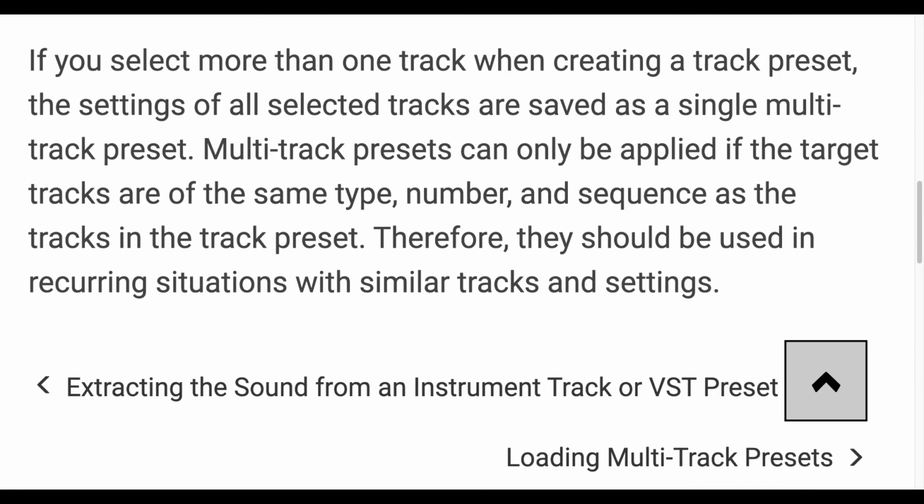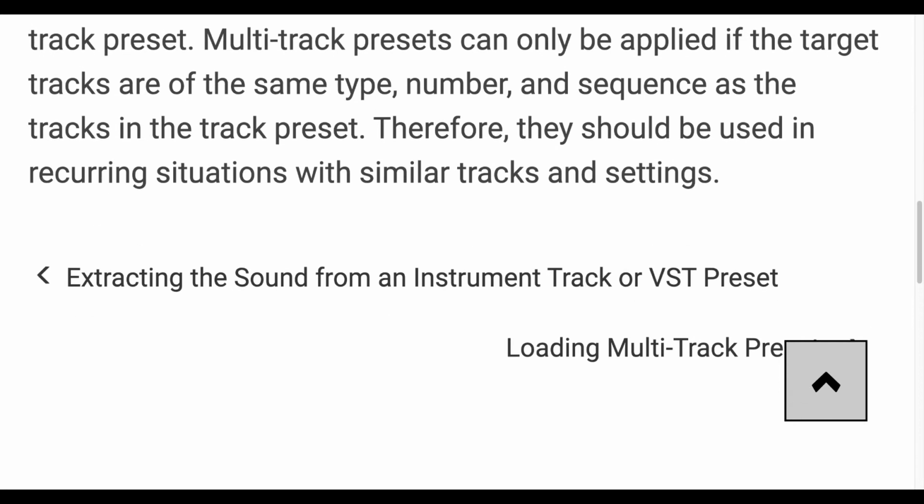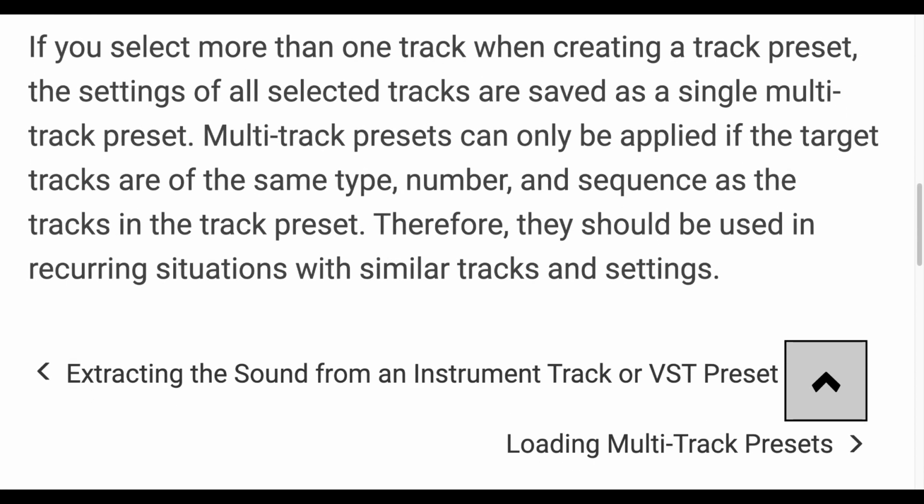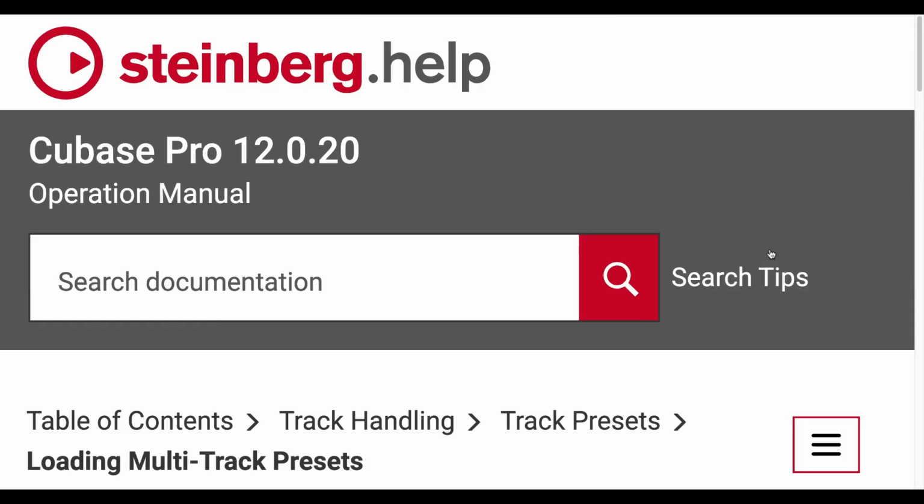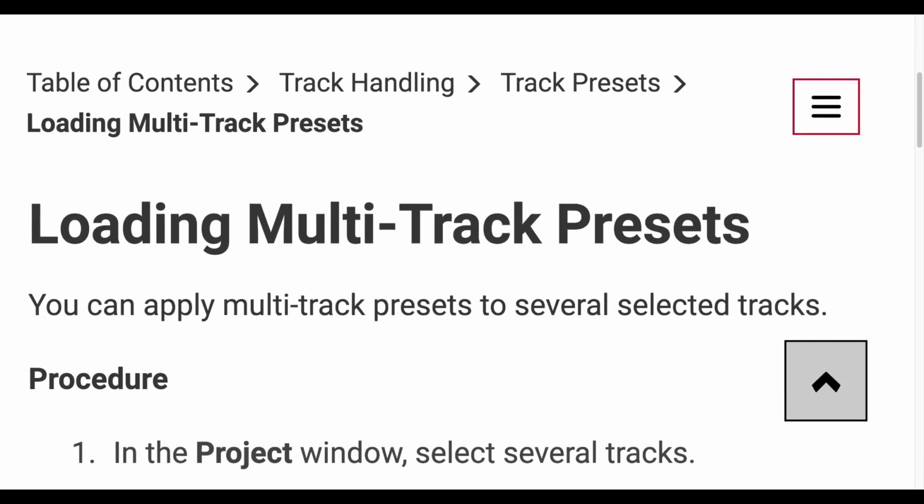If you select more than one track when creating a track preset, the settings of all selected tracks are saved as a single multi-track preset. Multi-track presets can only be applied if the target tracks are of the same type, number, and sequence as the tracks in the track preset. Therefore, they should be used in recurring situations with similar tracks and settings. Extracting the sound from an instrument track or VST preset.